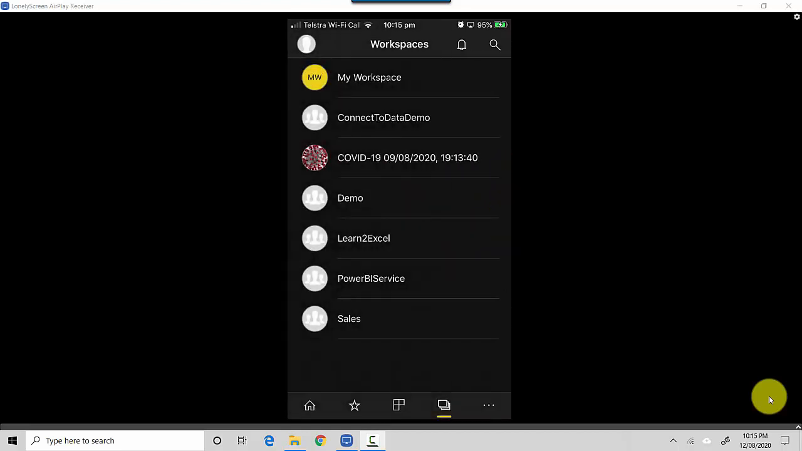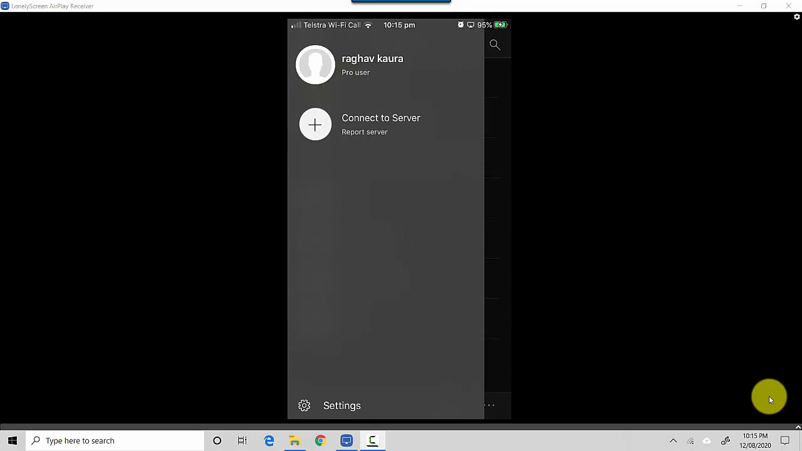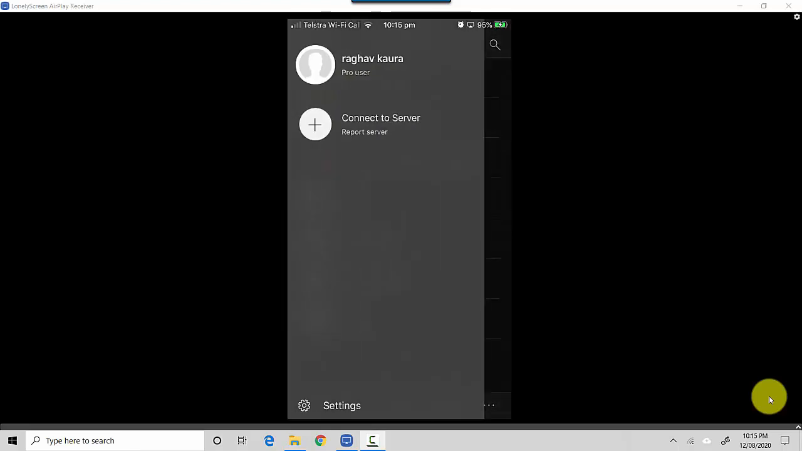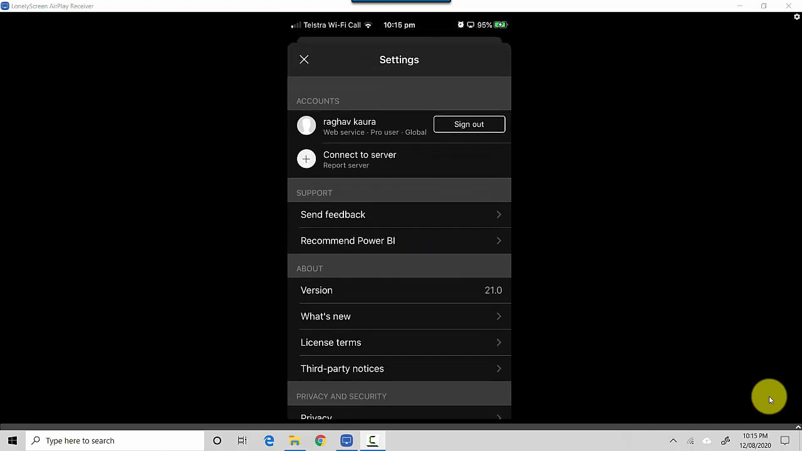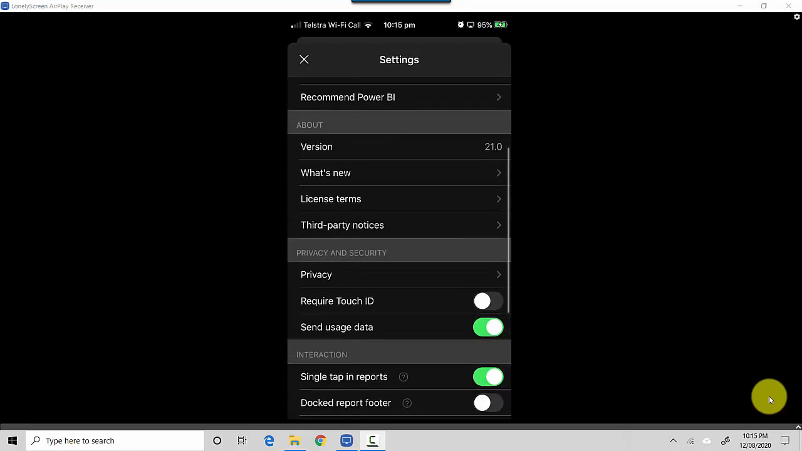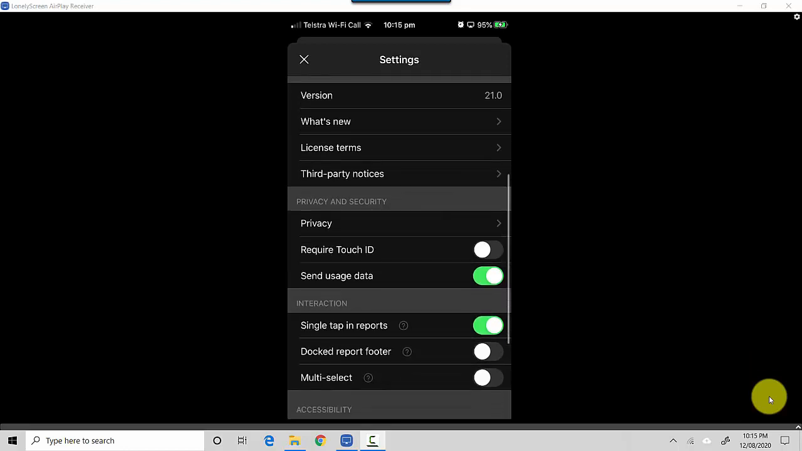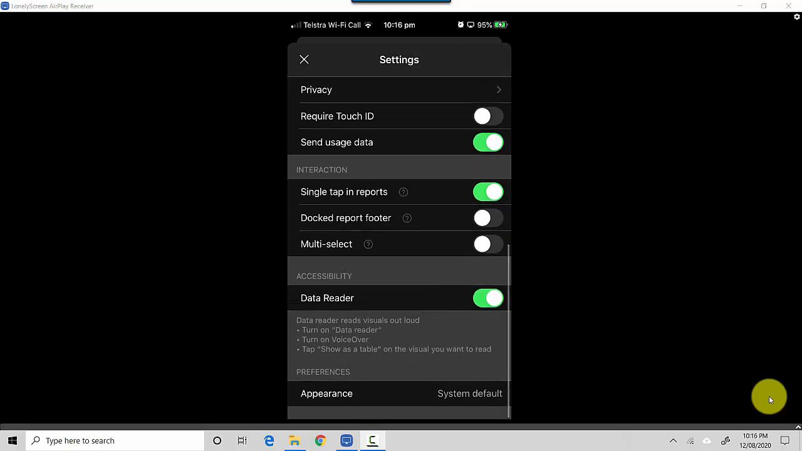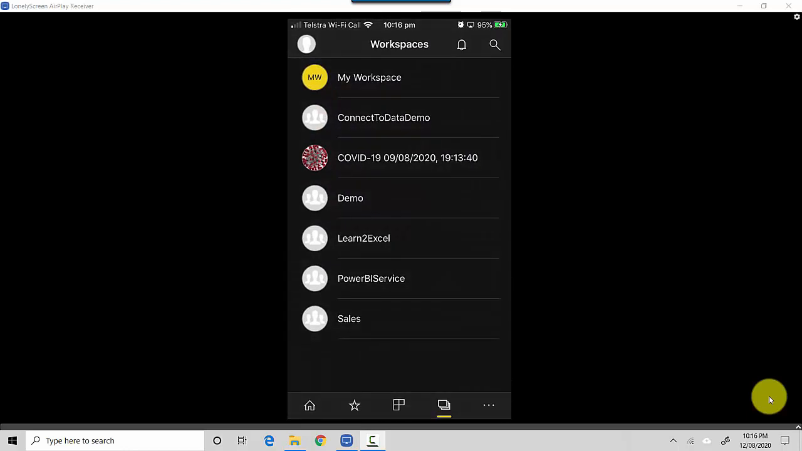Also, on the top left hand side, I click on this and the user icon, and then I click on settings, and it shows me the account name and my license type, and then it gives me the options to recommend Power BI. It shows me the privacy statement. It shows me whether it requires Touch ID or not. Send usage data, single tap in reports, docked report, and multiple select are enabled or not. Data reader option, and then appearance. So I'll just get out of here and we'll just go to one of the workspaces.